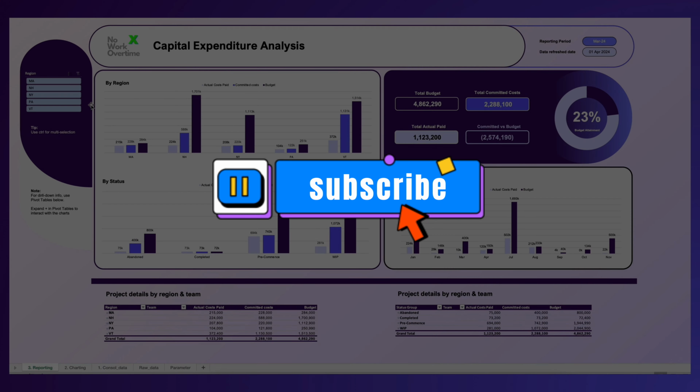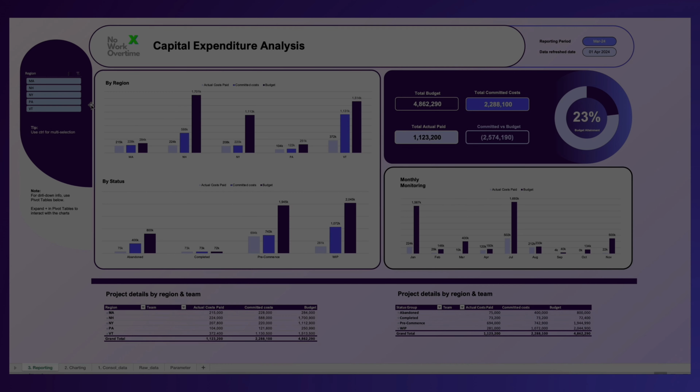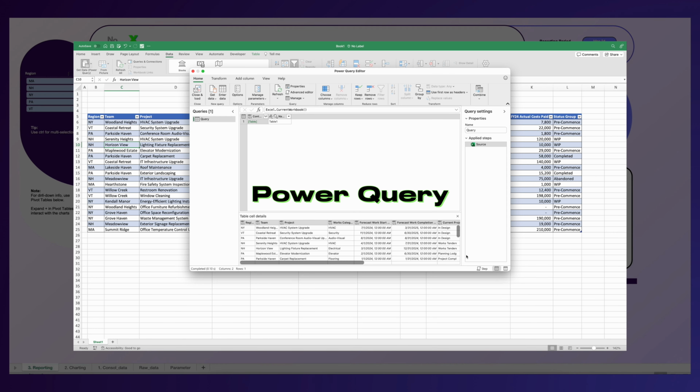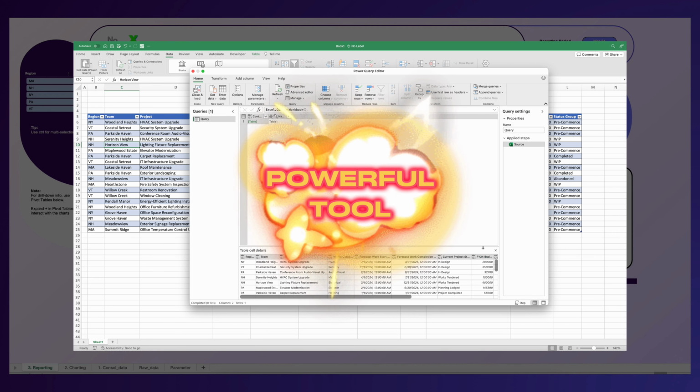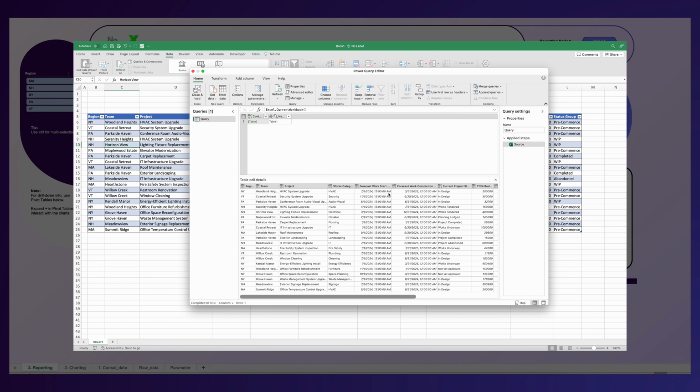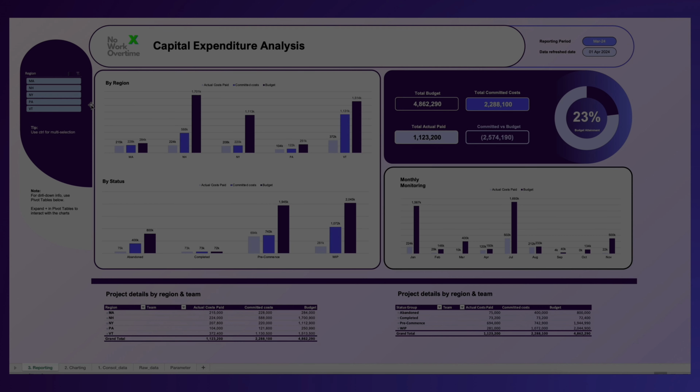Welcome to Excel No Work Overtime. What we showed you just now was done by Power Query, which is a much more powerful tool compared to the SUMIF formula. Before we start, let us give you some quick context.